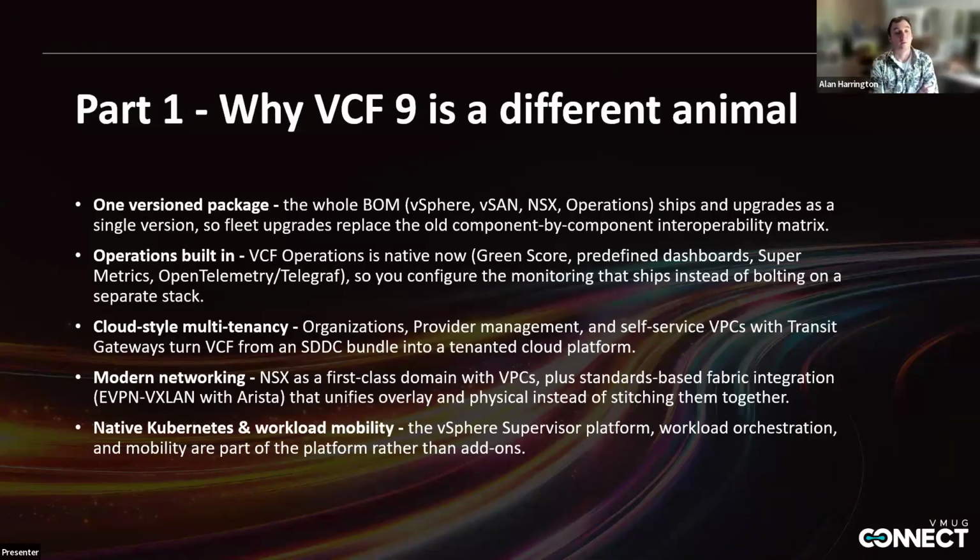VCF 9 is a completely different animal than VCF 5 was. It is now one version package. So as you know, VCF 5 included vSphere 8, NSX 4, et cetera, like Aria Suite 8 as well. VCF 9 is a complete package. So they've changed all the versioning codes. So VCF 9 is what it is across the board: vSphere 9, vSAN 9, NSX 9, Operations 9. It's a single version. So fleet upgrades replace the old component-by-component interoperability matrix, which is nice because then you don't necessarily have to worry about it.